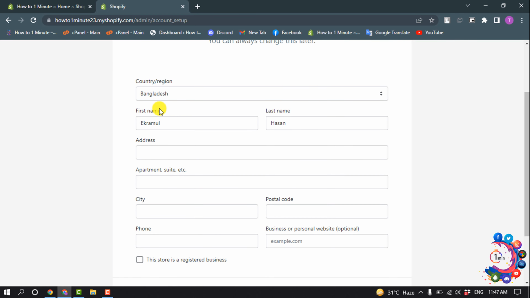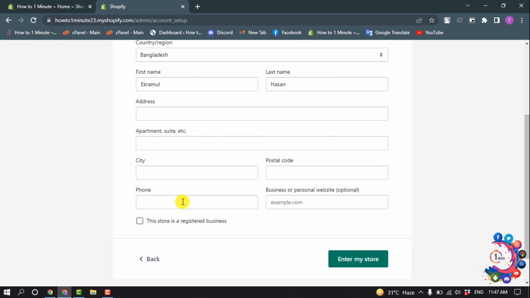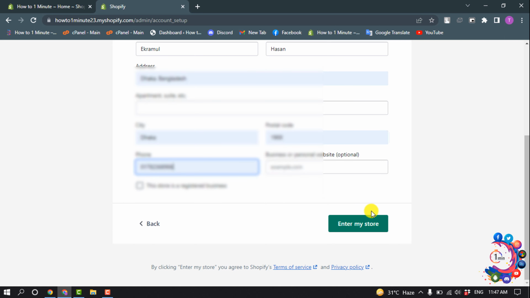And now here you have to add your country, your first name, last name, address, city and phone number. And if you have any website, then you can enter your domain or website URL and then click on enter my store.